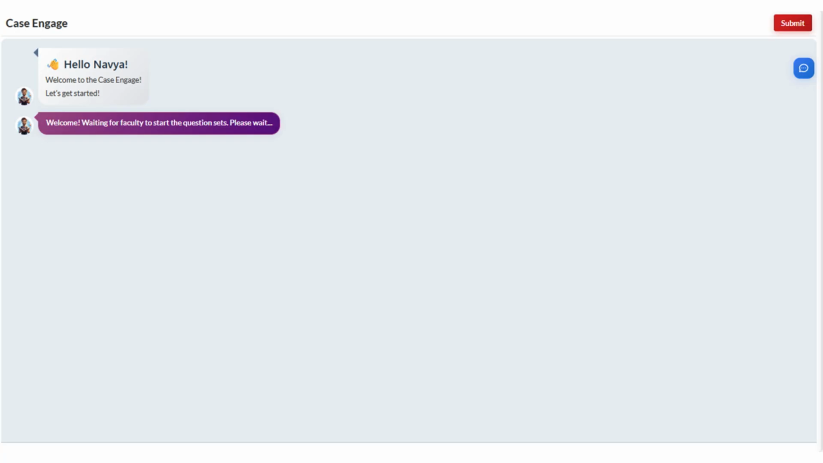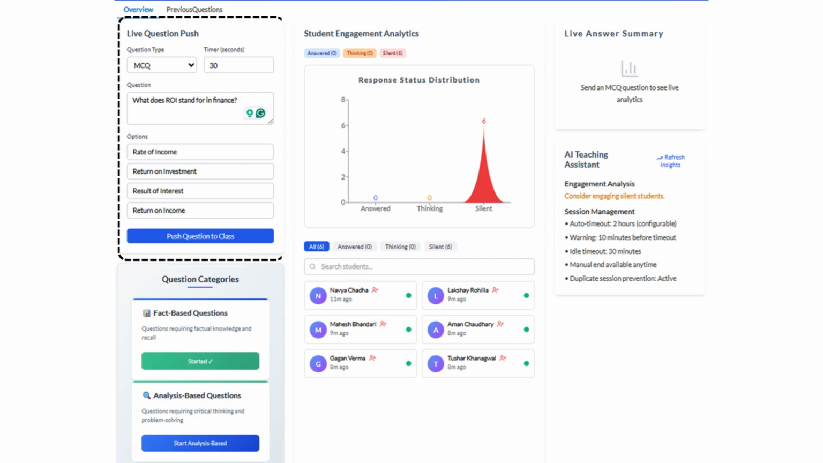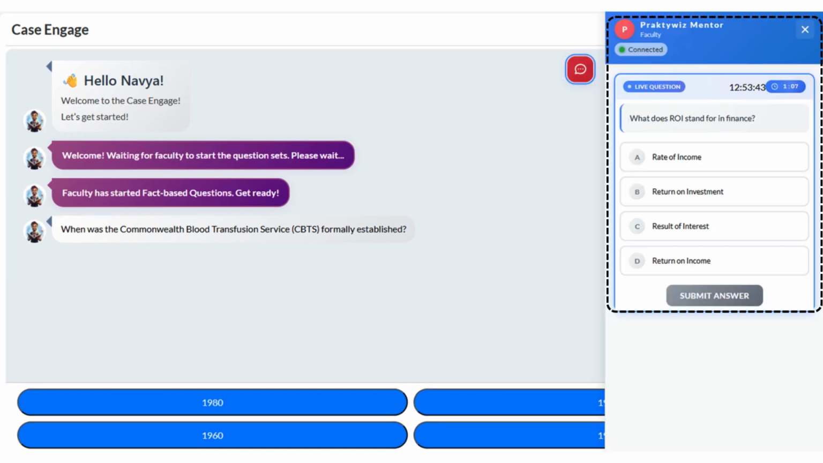Mentees now wait for the questions enabled by the faculty. The faculty enables questions from the live class dashboard. The faculty can ask MCQ or subjective questions in real time and set the timing. Mentees answer the questions within the given time.